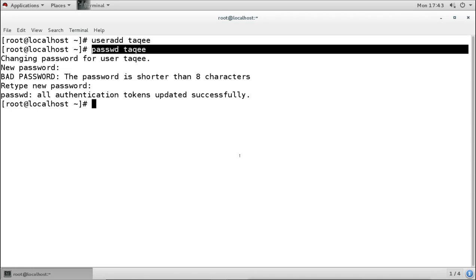Now we can see the configuration files for the users. So the first file is what? Under /etc, passwd. Now this file contains what? Information about the user account. When you open this file, I am opening it in Vim so that we can see it in colors.